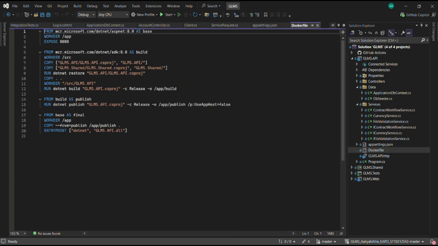For containerization, I created multi-stage Dockerfiles for both the API and the web project. The first stage uses the full .NET SDK image to compile and publish the application. The second stage uses the lightweight ASP.NET runtime image, which only contains the published output. This multi-stage approach makes the final container image much smaller and more secure.